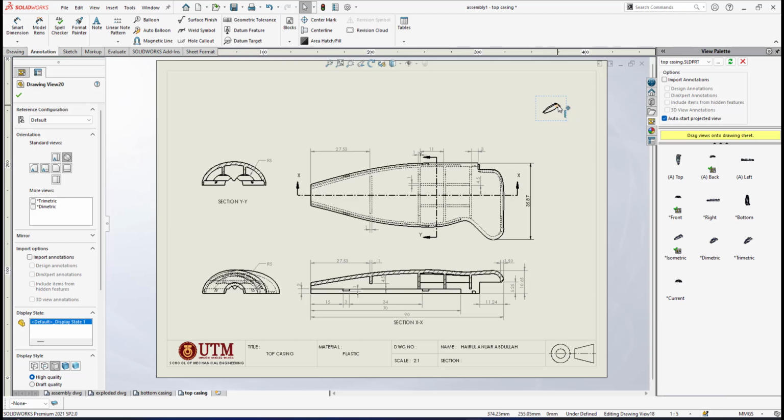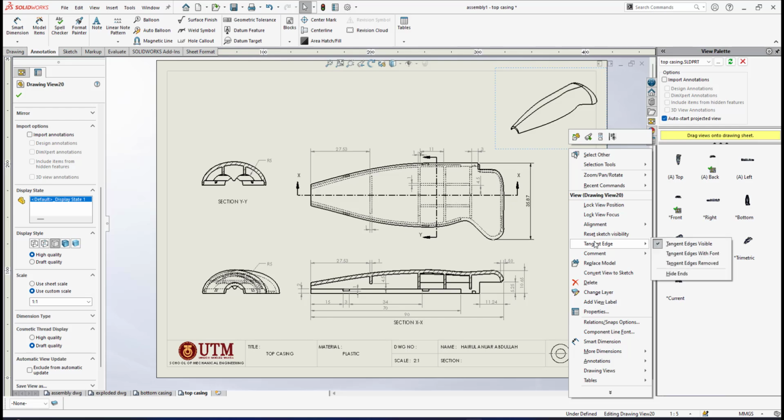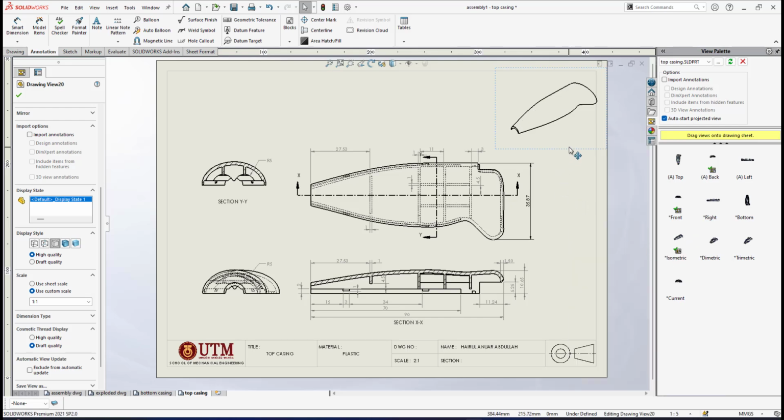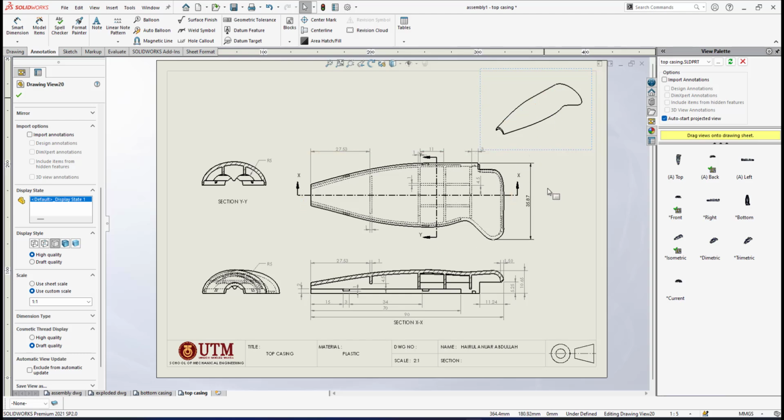Right, so for this top casing, I go for the scale to full scale, and I make the tangent edges removed. If I go for shaded, sometimes I can't help it, it shows the edge lines. So I go for just this outline. Maybe you can go for the shaded mode like this, but for me, I just do it like this. The outline already shows that it's a top casing.